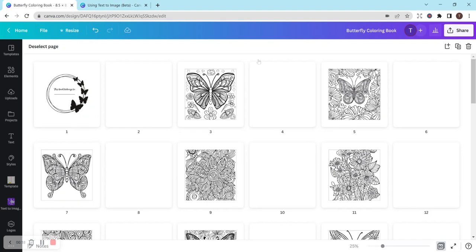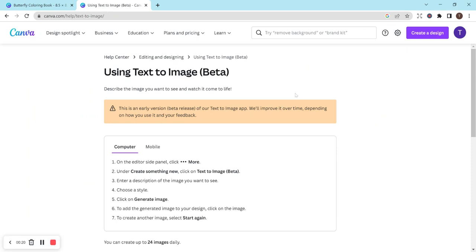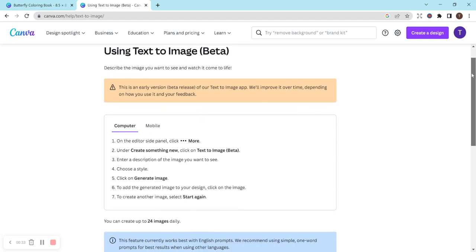But before I get into that, I also want to show you guys that I did find the Canva beta rules, description, things like that. So I want to briefly go over it. I really should have read this before I started the coloring book, but I was too excited. I kind of just skipped over it. So you can Google this to find it or look in their help section.